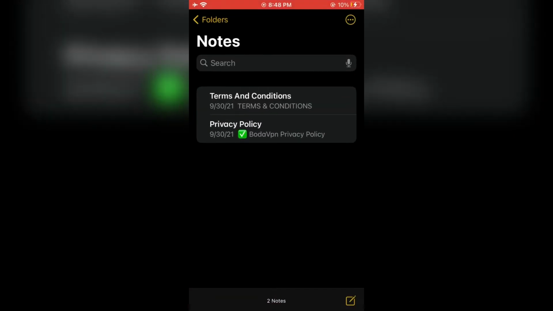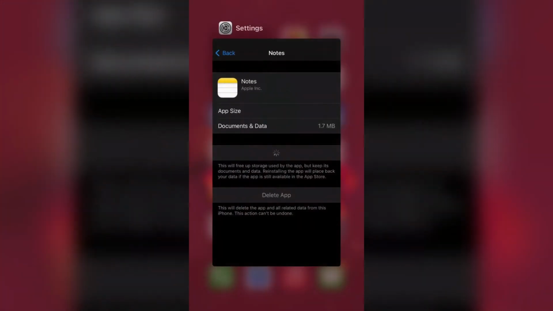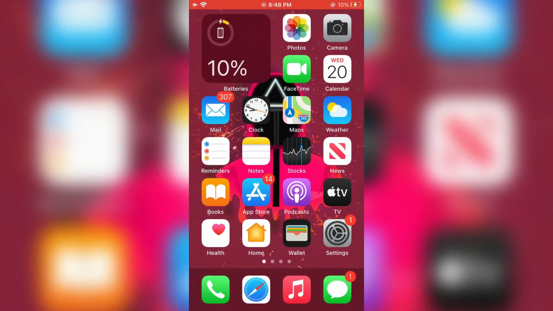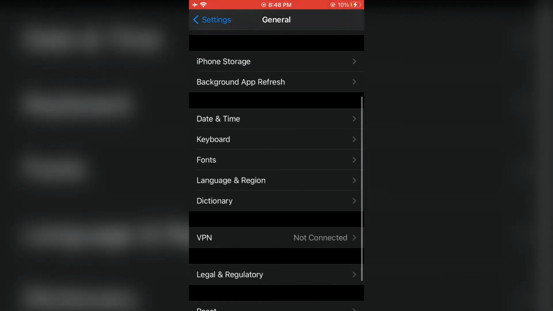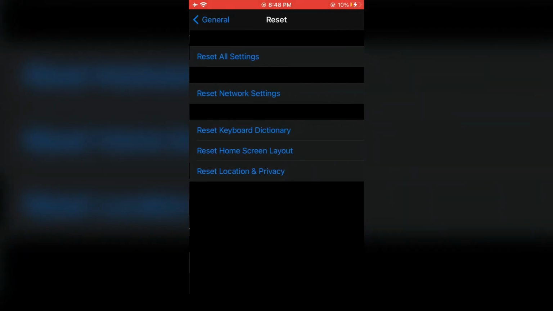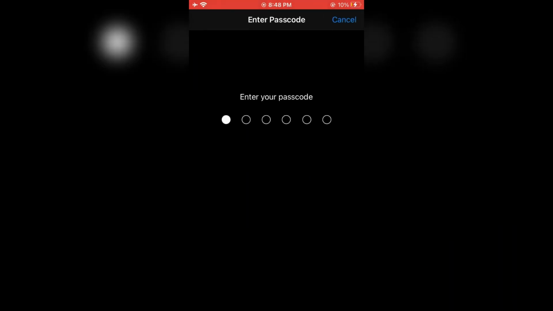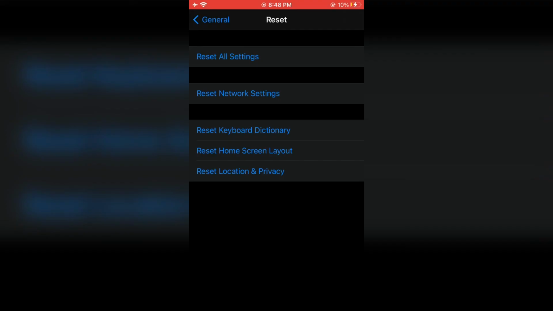And if you still have this problem, and the app is still crashing, the next step you need to do is go to Settings, then click on General, then click on Reset. You need to reset all settings, and you won't lose any of your data. Just Reset All, and your problem will be solved.